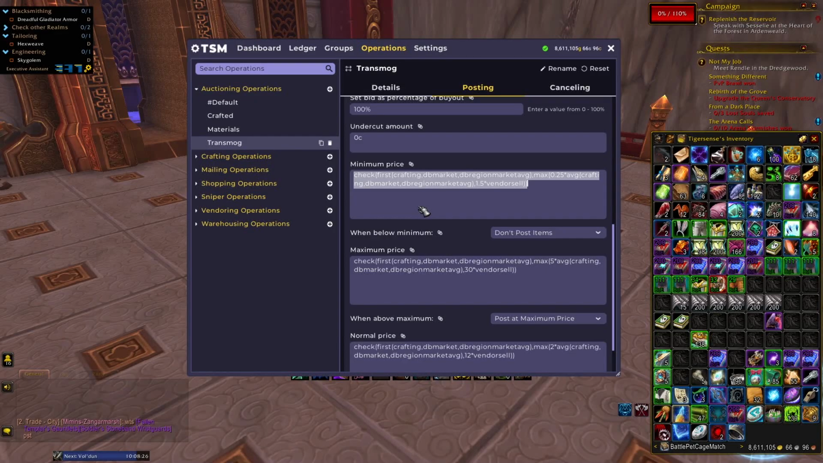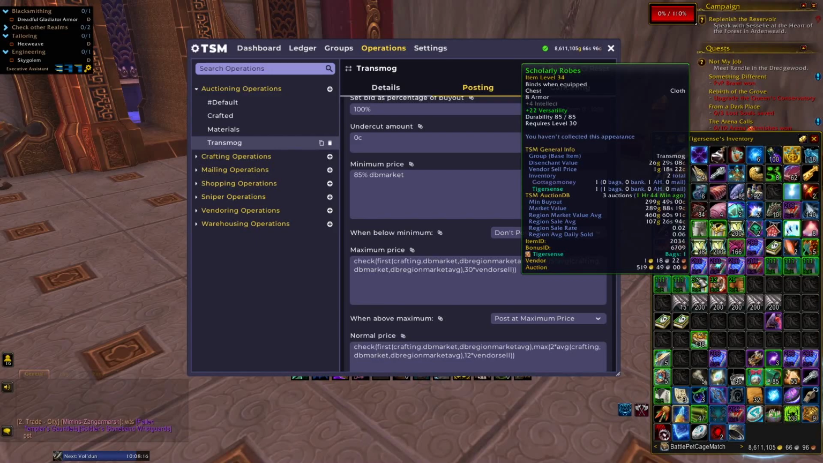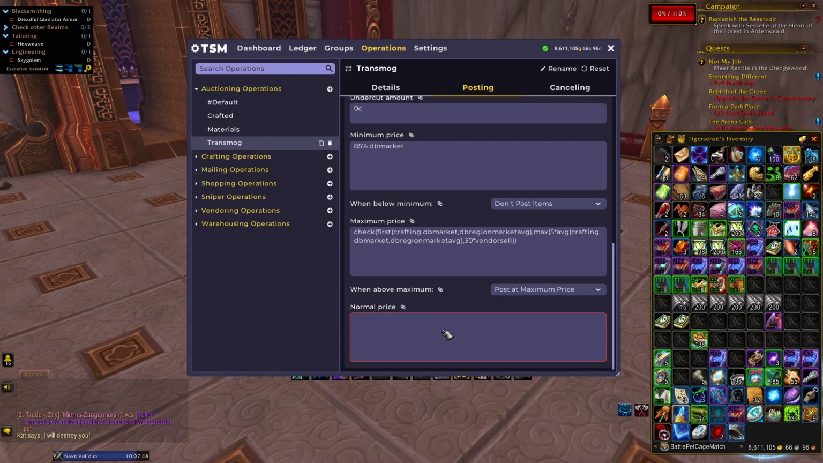Because of this, I normally set my minimum value under 100%. So for example, I'm going to set this at 85% DB market. That means that if this is 85% under that market value, then I can still post it and I'll be fine with that. I'm strictly okay with this because I don't mind losing a little bit of gold as long as I can get the sale in, and since they're transmog anyways, I don't really have any gold investment into this. Now for a normal price, I'm going to set this for about 175% DB market.